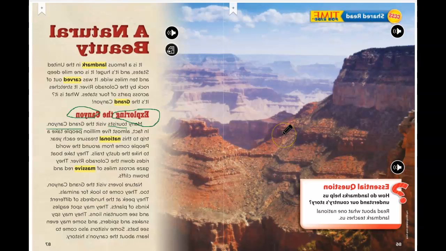Let's read on. In fact, almost 5 million people take a trip to this national treasure each year. People come from around the world to hike the dusty trails. Here's another repeated idea. Exploring, hike. Tourists and exploring and hiking are all connected because we're adventuring. They all have the same idea.